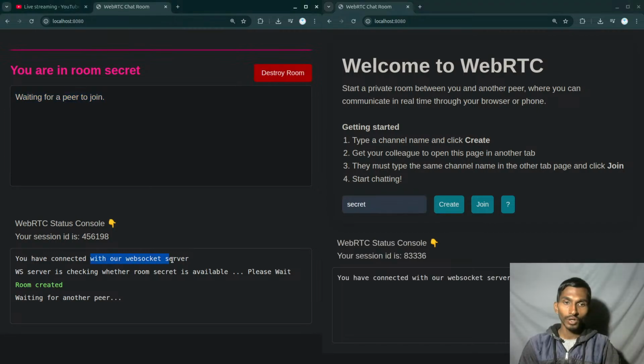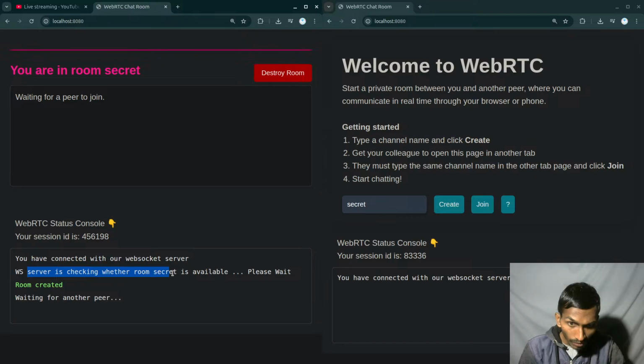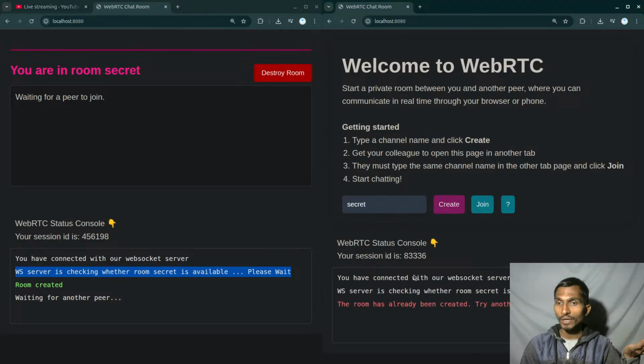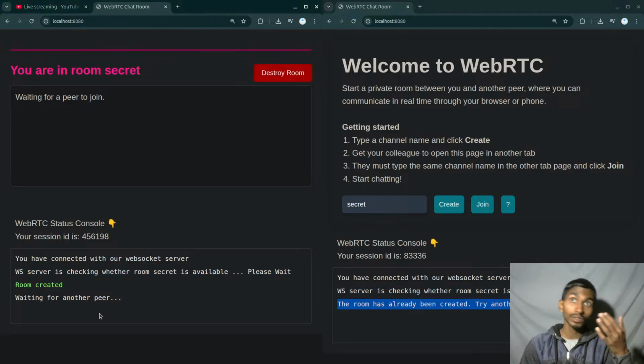So initially we connected to the WebSocket server, then the WS server is checking whether the room is available. As soon as I create the room, first of all I check whether the room actually exists or not. On the basis of that, you can create, because right now if I try to create the room, I'm getting the message that the room has already been created. So first of all it checked whether the room exists or not. If the room does exist, then you cannot join that, and I will be getting this particular message. If the room is not created yet, you will simply get the message room created, waiting for another peer to join. As simple as that.